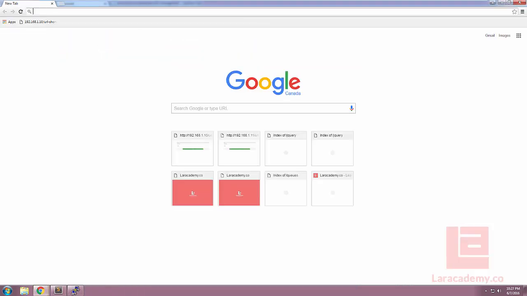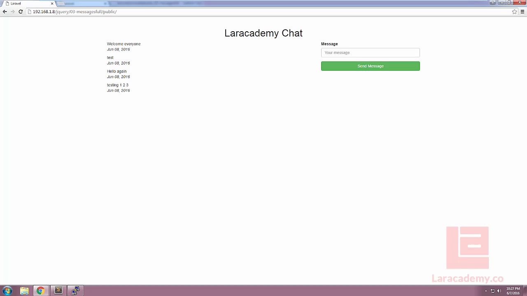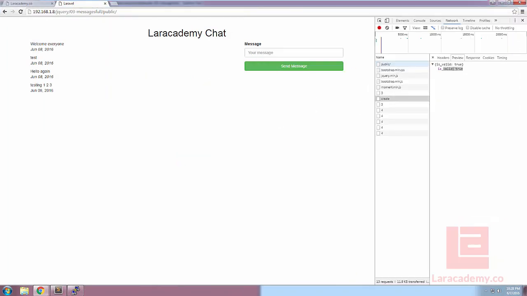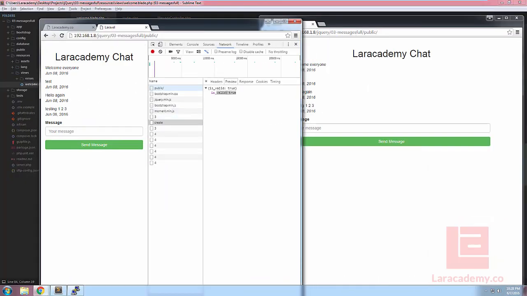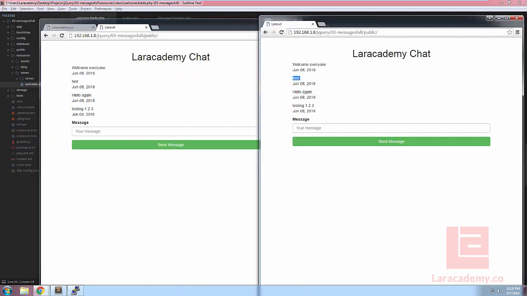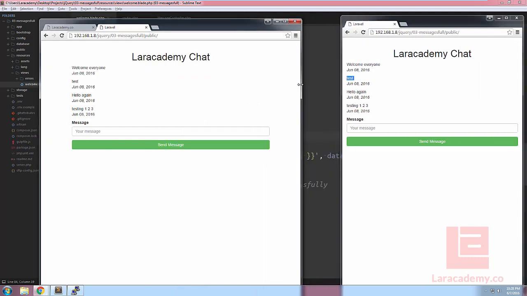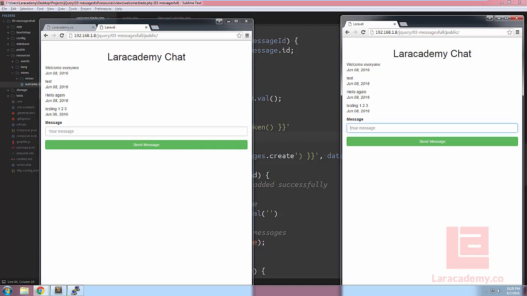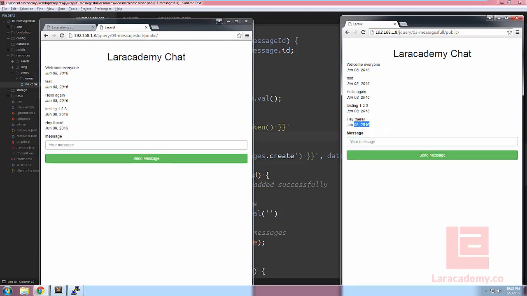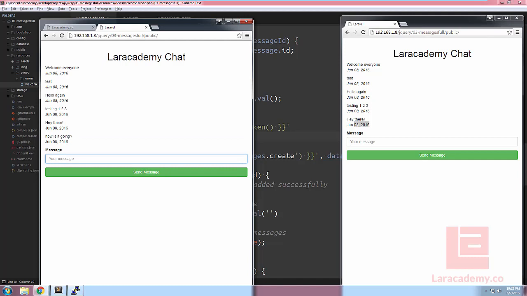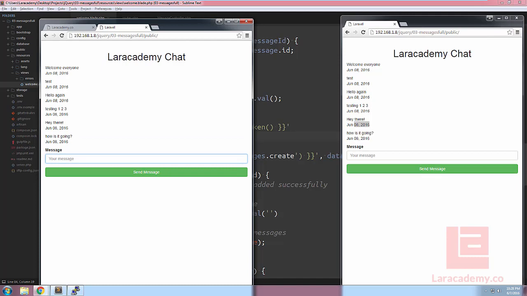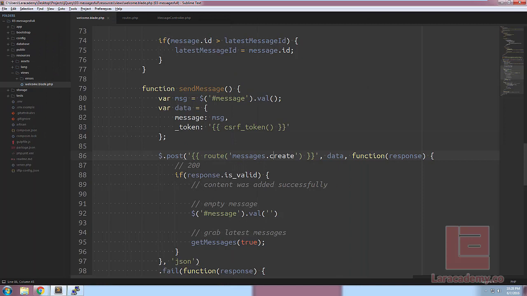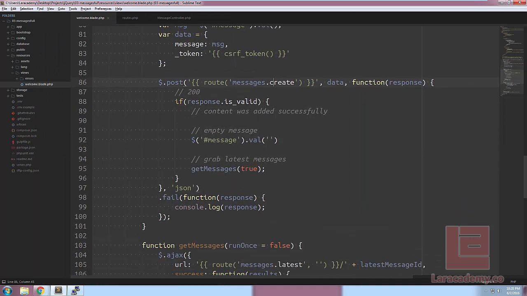To prove that's working, let's load up two tabs here, and I'll just drag this to the side. And I'll drag this other one to the side, get rid of our console, and let's type a message in one of these to make sure that the other one refreshes. So we'll just say, hey there, and you can see on the left hand side, it's been picked up automatically. If we type something in on the left hand side and we send the message, well over on the right hand side, within 3 seconds, it will be refreshed with that new data. Now everything is working properly.